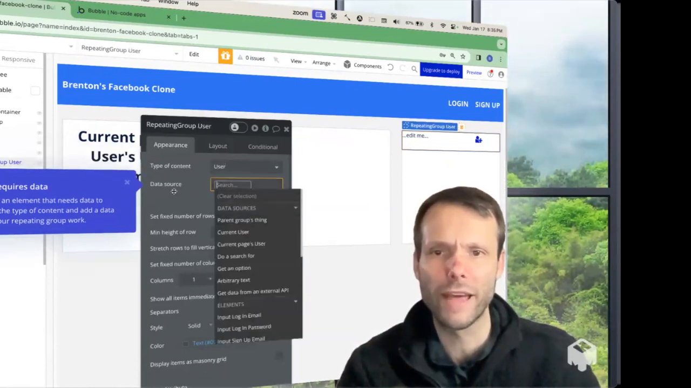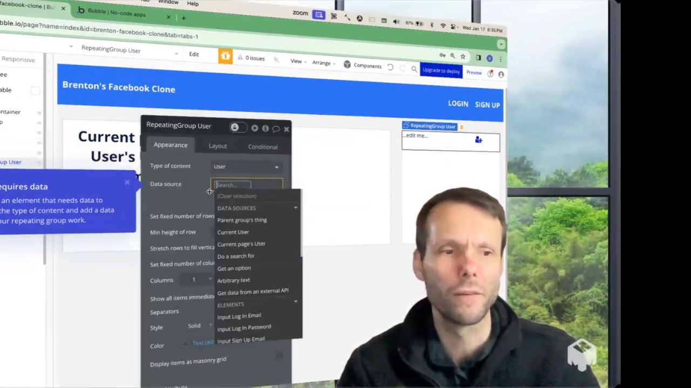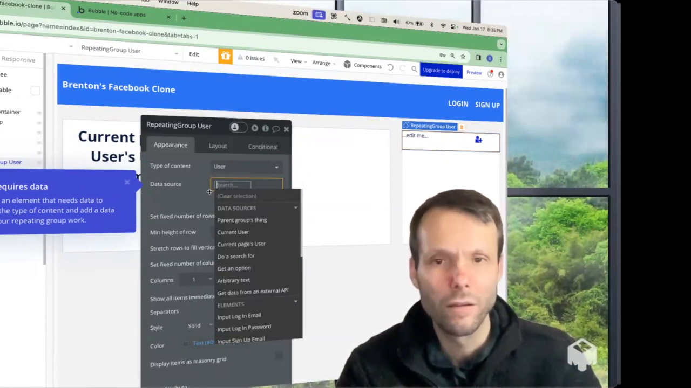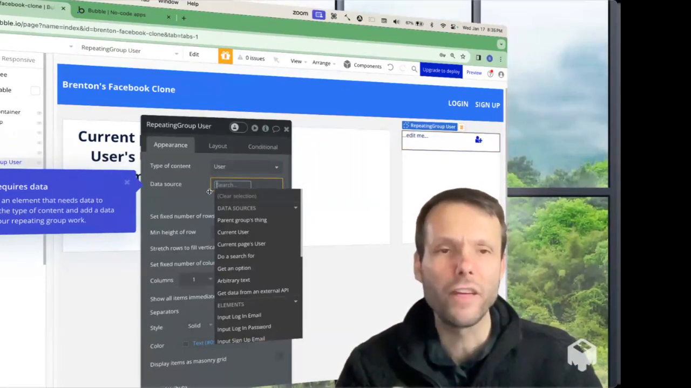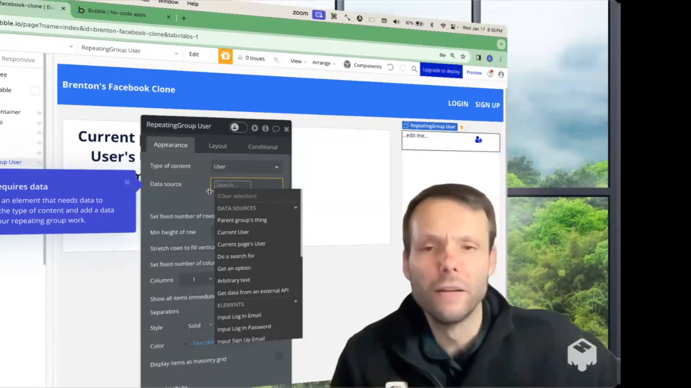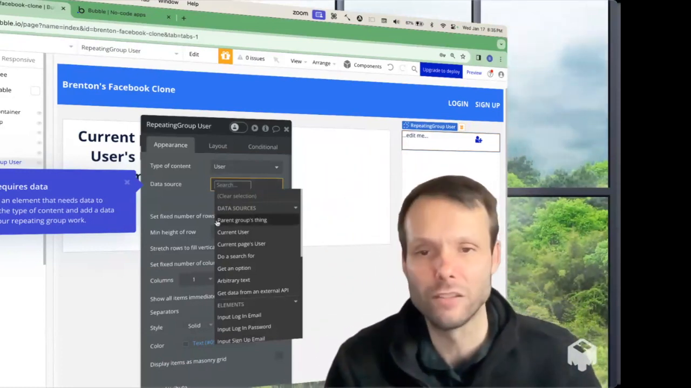Now, how are we going to get the users in terms of the data source? Parent groups, I think. Say again? No, from the friend who joins, I think. When the friend joins? I think that's the right way to do it. Do a search for. Yeah. So the friend joins is a good idea. Certainly, we need to do a search for.